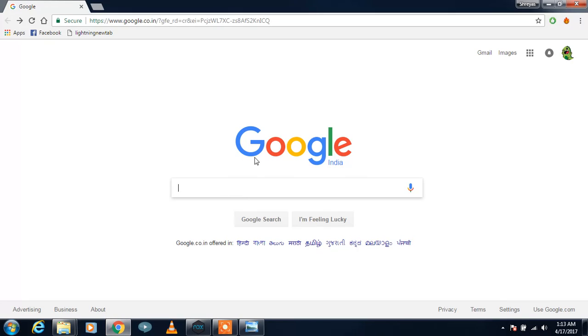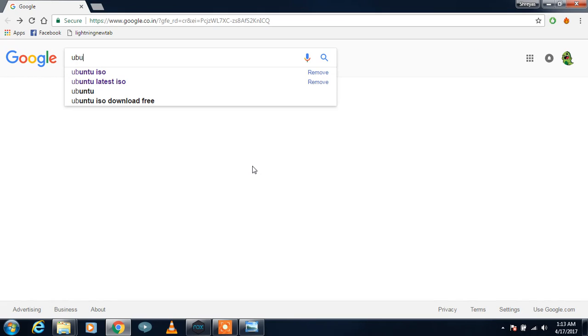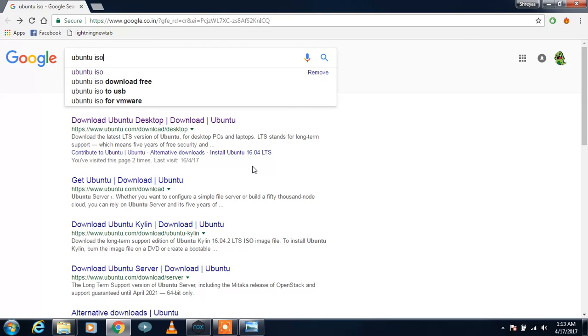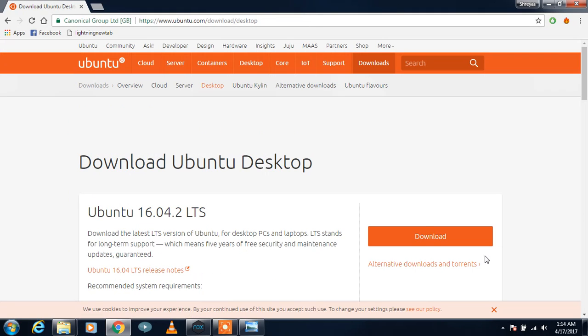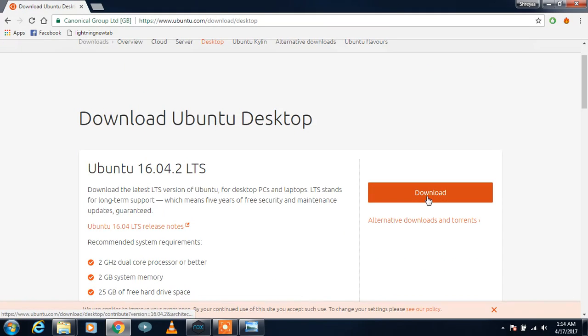You need to open Google and type Ubuntu ISO Python. It will show you this link. Click on the download button. As soon as you hit the download button, an ISO file will be downloaded. It will be called the Ubuntu ISO, whichever version is the latest. Currently it is 16.04.2 LTS.